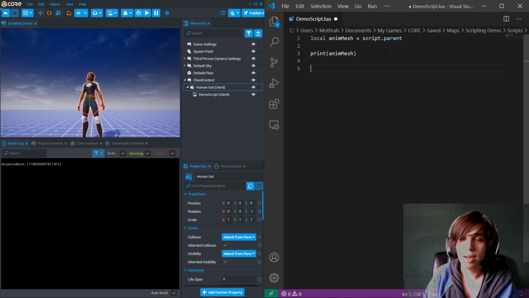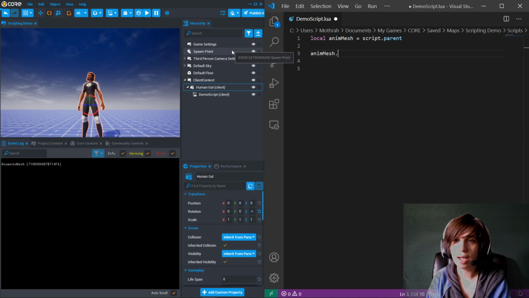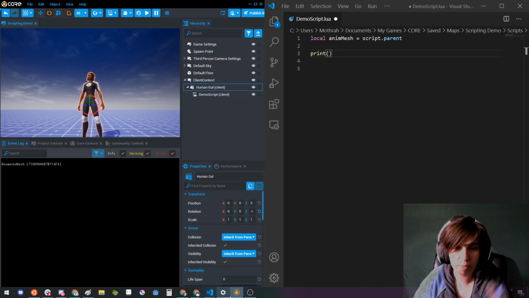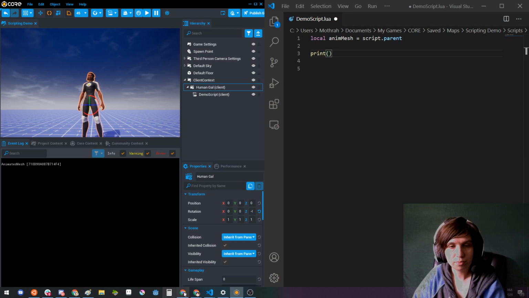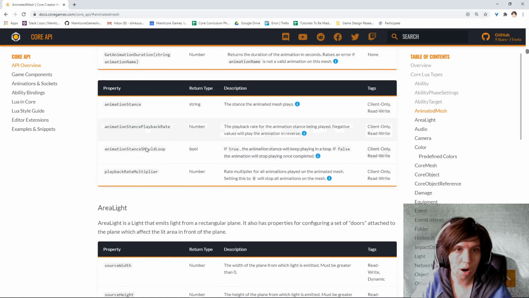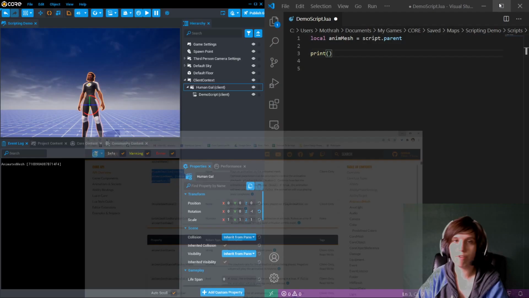So now we're going to take out this print because we know now what it does. And I'm going to say anim mesh and I can, all right, you know what? We'll print something else. So we're going to print and we're going to try one of these properties. So let's look at the properties available for the animated mesh. Don't need the REPL anymore. Where are you? Okay. Yep. So properties that we have are animation stance, should loop, and it's basically because animated meshes are meant to be animated. So let's go ahead and find out its animation stance.